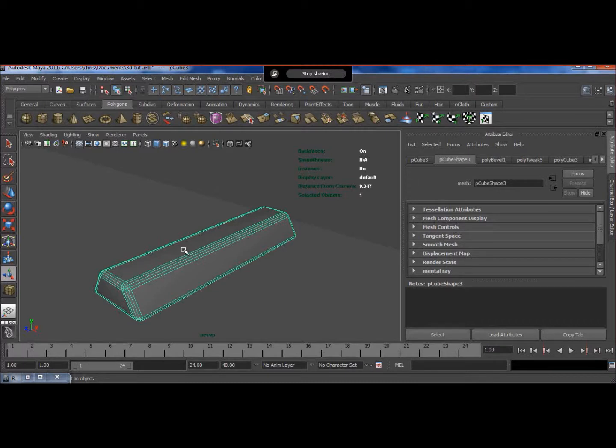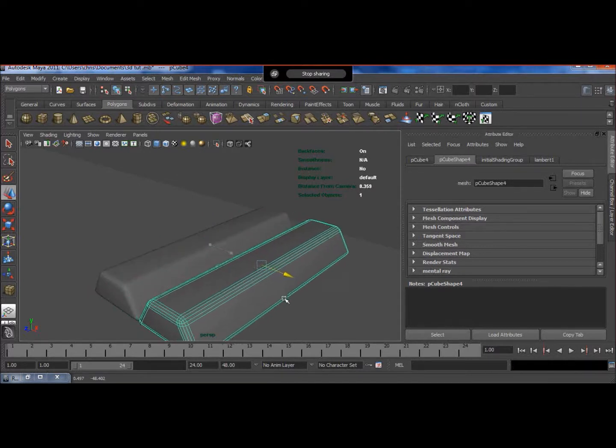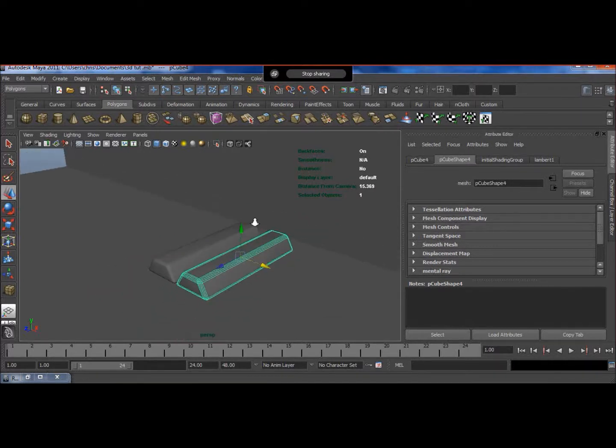Right. To duplicate, hold down the Control key and then press D. You can then move the now duplicated object with the move tool, which I will now quick select using the W key. And just zoom out again, and then do the same again. Control D, move it along. Control D, move it along.